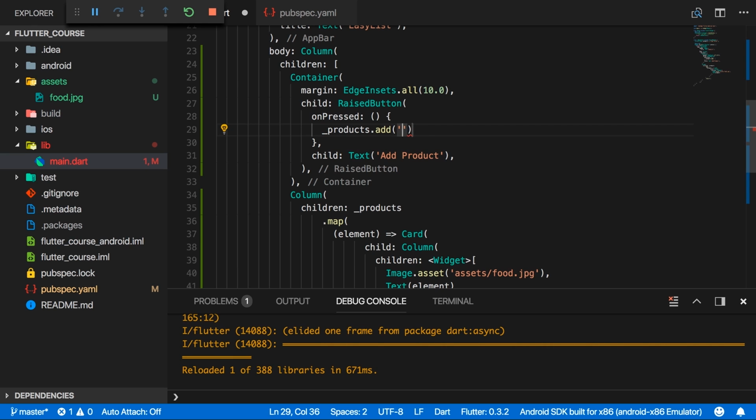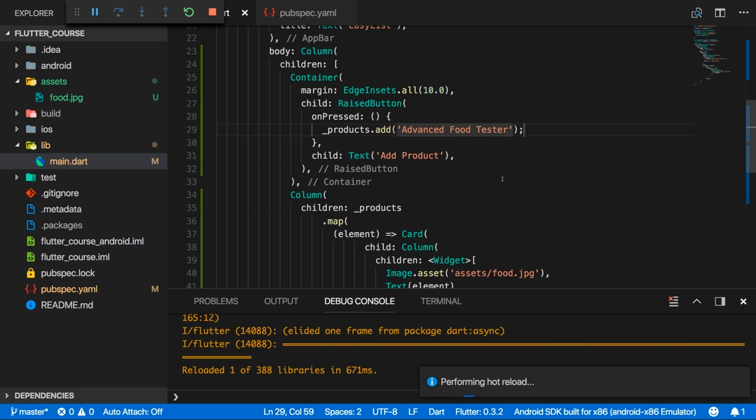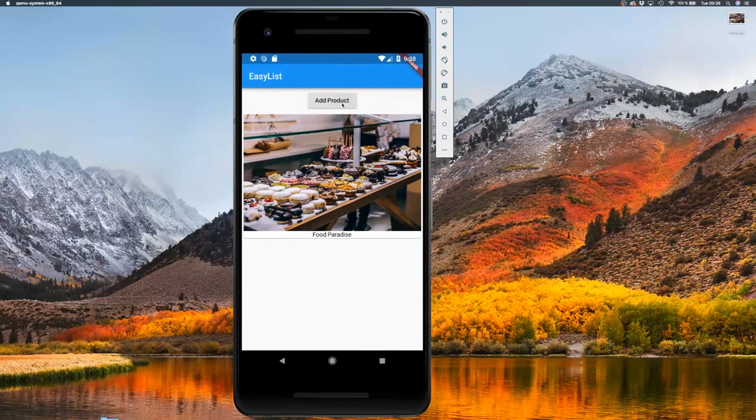So we worked with our awesome food tester, certainly a creative product. Now let's be even more creative. Let's take the advanced food tester, our super tool, which allows us to find out even more helpful information about our food. Add a semicolon at the end. If you save this and you add product, nothing happens, right?